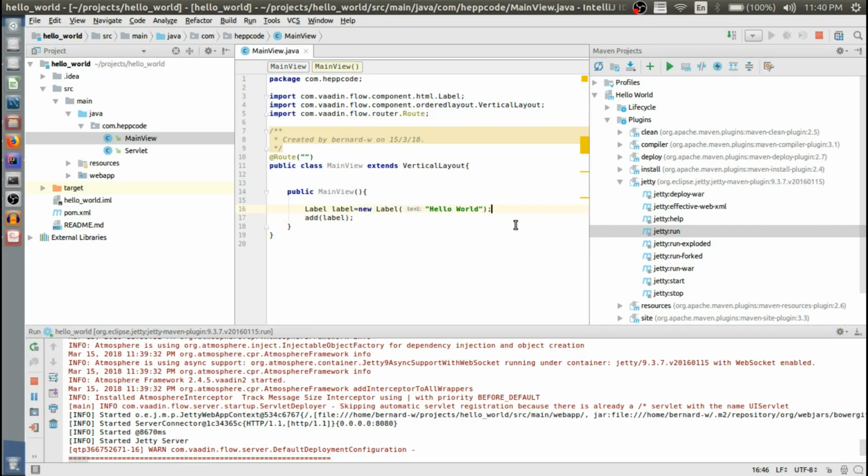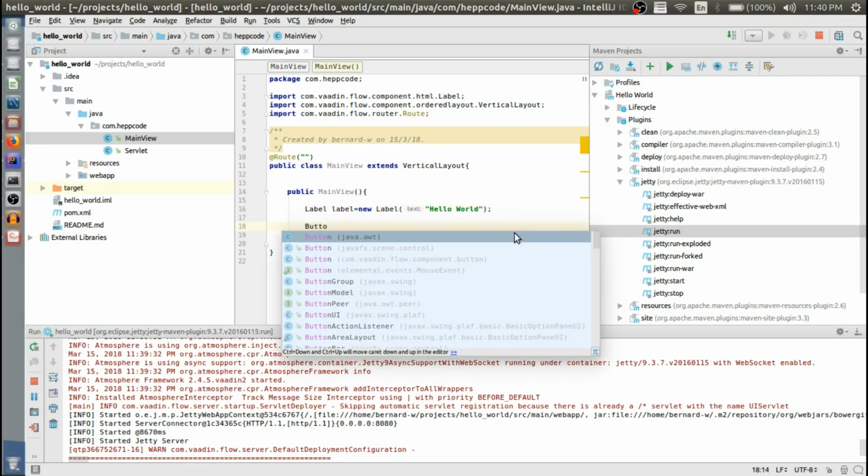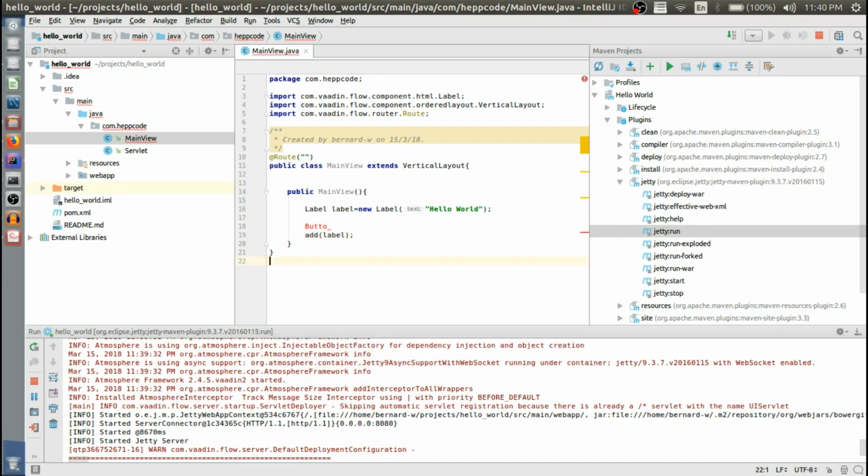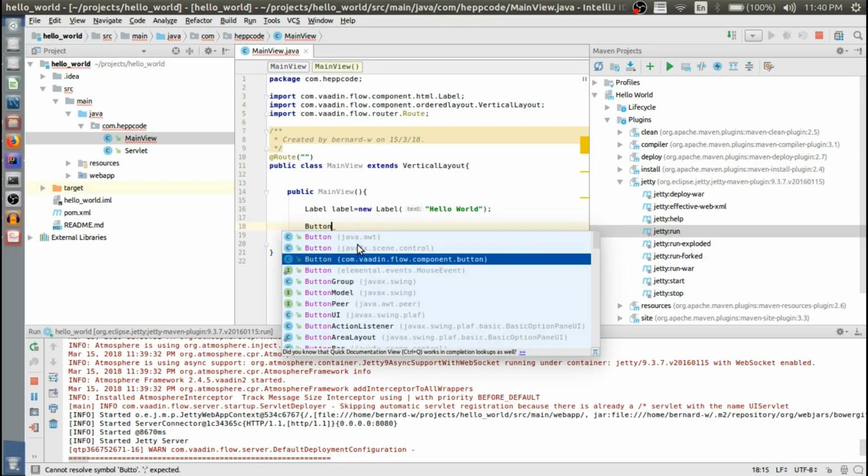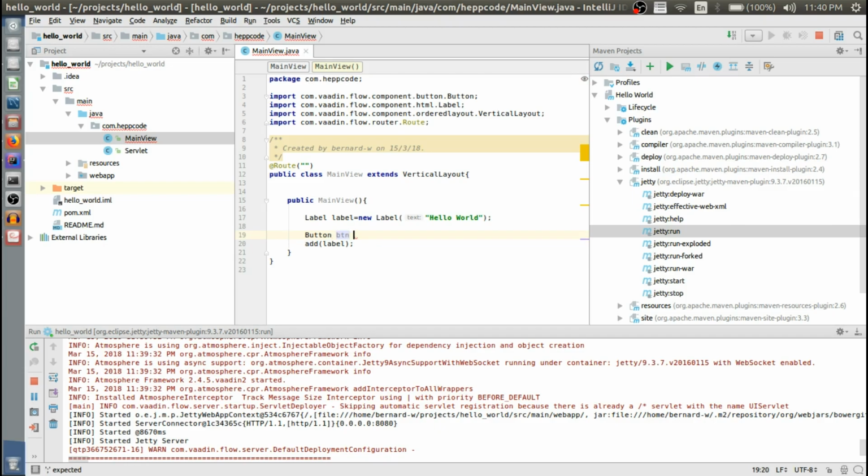So let me create a button again. The first button is from java.awt. We would like to have it from the Vaadin component. If you would like to have a button which is a Vaadin component, let's go ahead and add a button, new Button. I'll say click me, and if you run this and click the button, nothing happens.